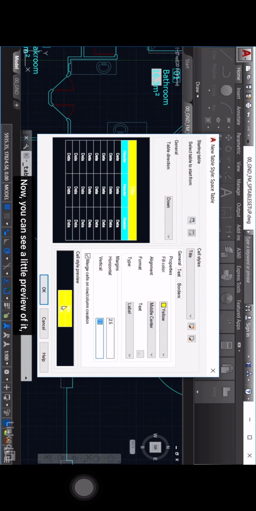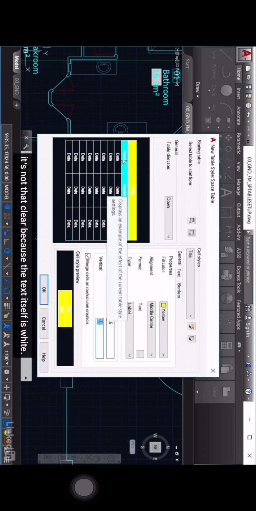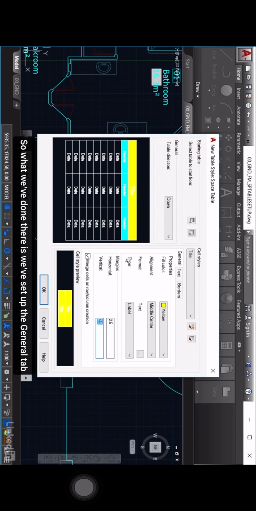Now you can see a little preview of it. It's not that clear because the text itself is white. Now at the moment that's white on a black background. When I go into the layout tab, the background is actually white and the text will appear black, as will all of the boundaries and the lines on the cells on the table. So what we've done there is we've set up the general tab for our title so far.